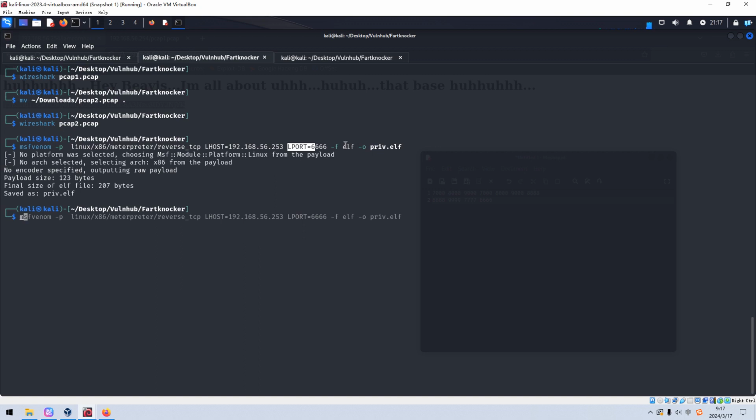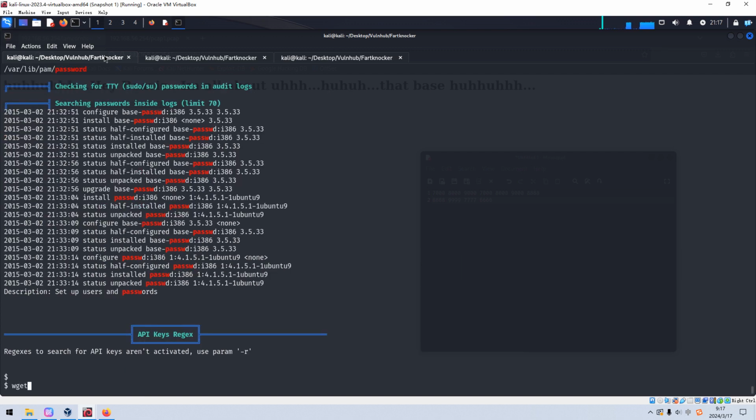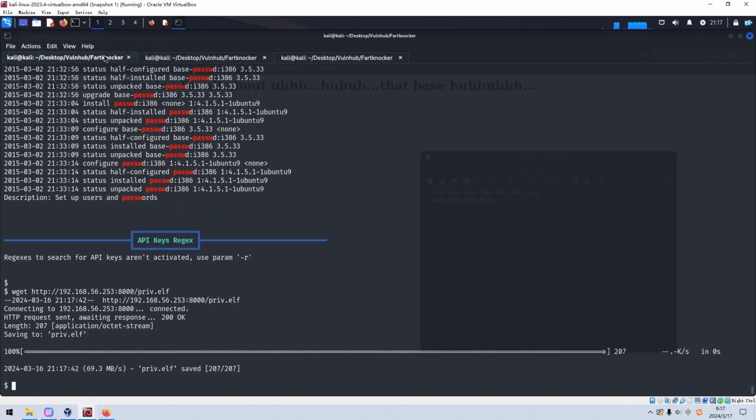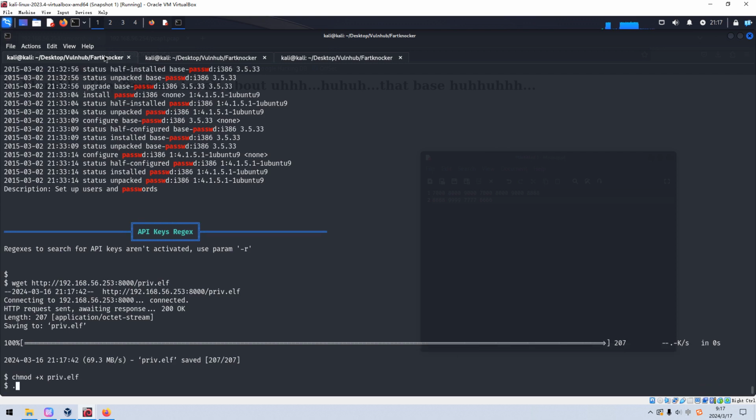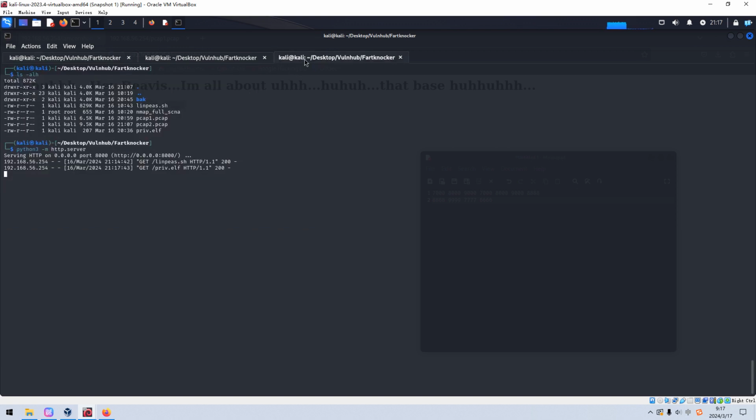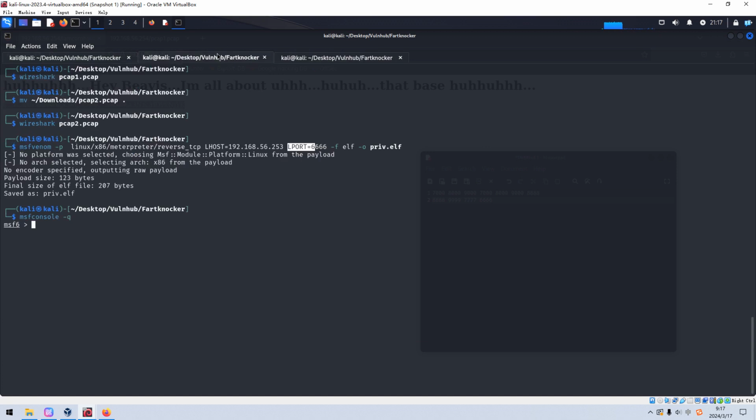And then we can launch the Metasploit console. In the meantime, because it's loading, we can upload this payload with wget, make it executable, and then run this payload. However, before I hit the enter key, we need to configure Metasploit.